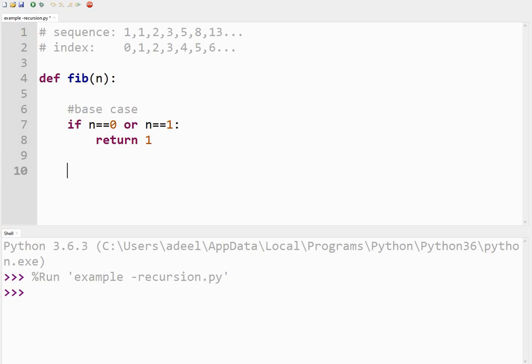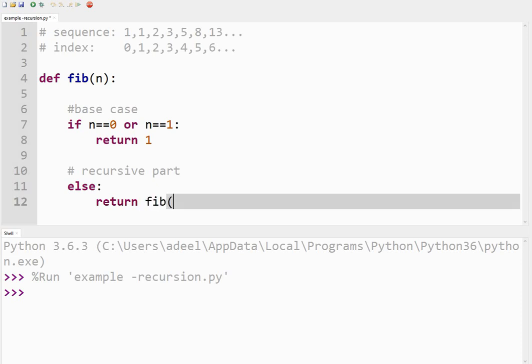The recursive part is where, remember, the recursive part should involve calling the function again, right? So that's the whole idea of recursion, right? So then else return fib of n minus 1 plus fib of n minus 2. It's that recursive equation that I wrote in the beginning, right? So that's it. This is it.